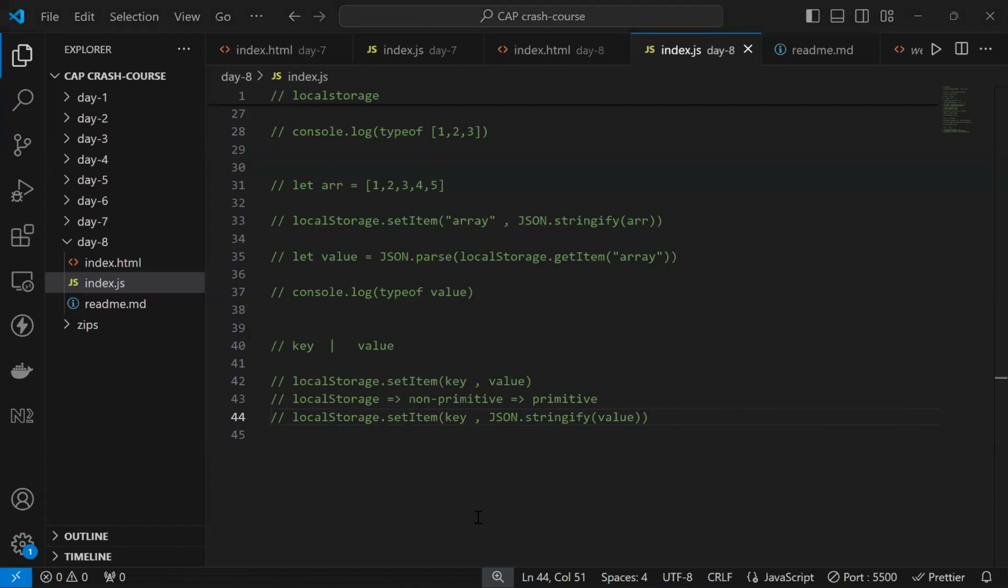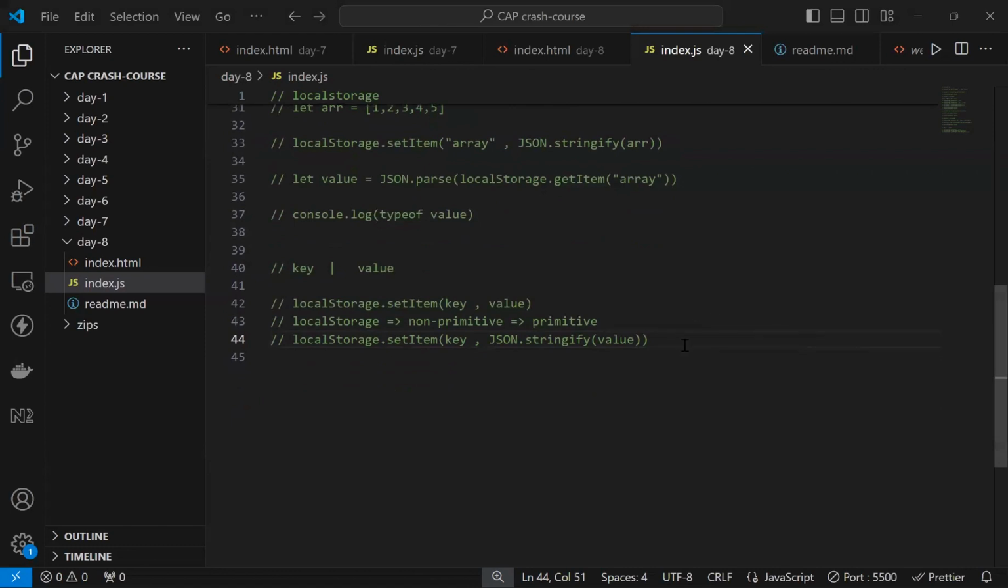Then comes the retrieval of the value. If it's not a string, you can go and directly retrieve your data. All you have to do is type local storage dot get item, and you'll just type out your key. But if it's a non-primitive data type which you have stored in JSON format, you have to retrieve it from JSON format to your normal JSON. So what you will do is you'll write JSON.parse, and in here you'll write this exact same get item.